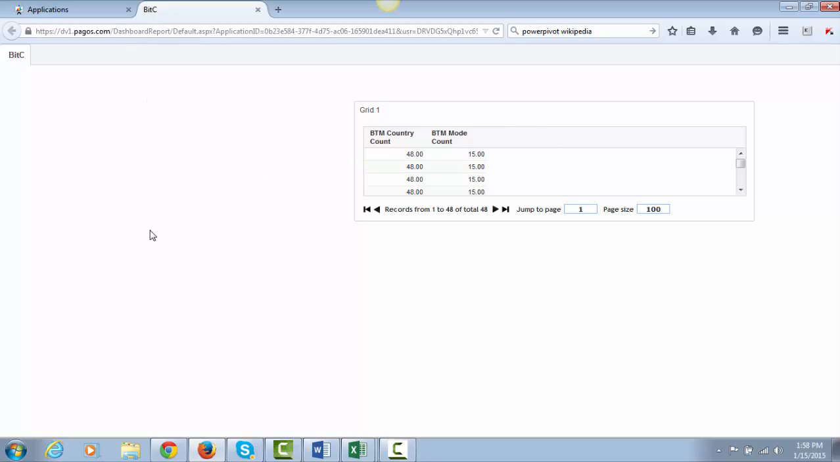So yep, that's basically DAX formulas in a nutshell. There's so much more to it, but I definitely encourage you to look online and look out for more videos.